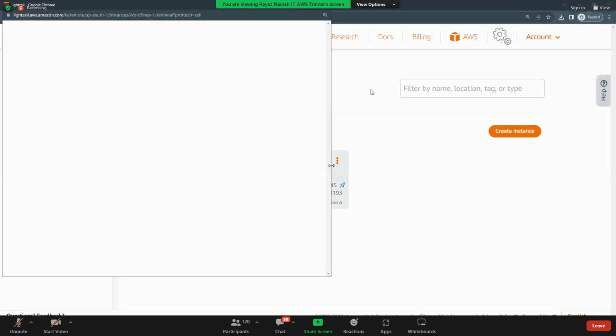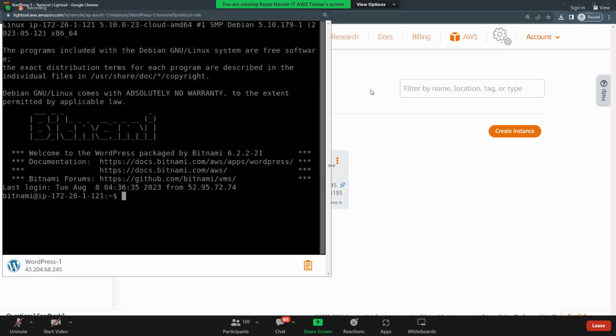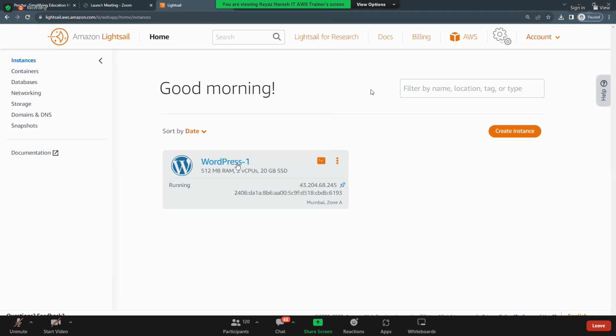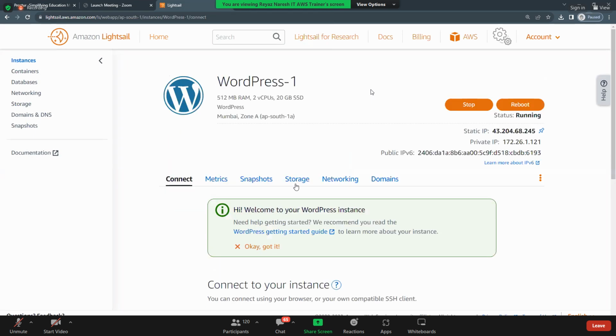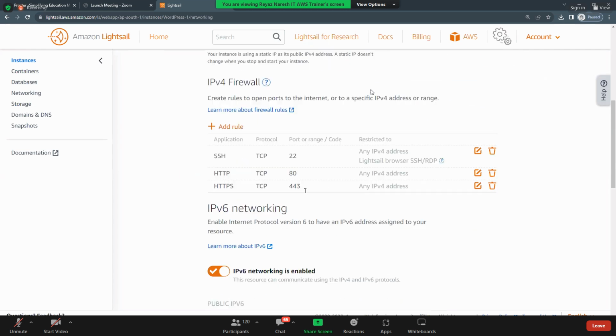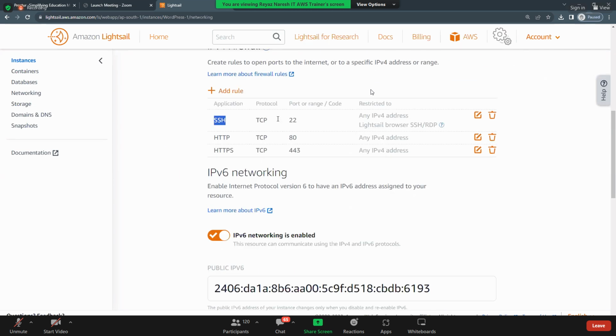Why? Because in the inbound rule, SSH all traffic is enabled by default. That's the reason why it got connected. So if I click on it, if you go to networking, do you see this? SSH is allowed from any IPv4 address.